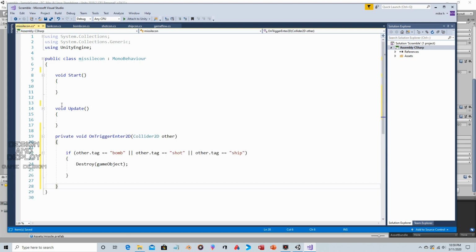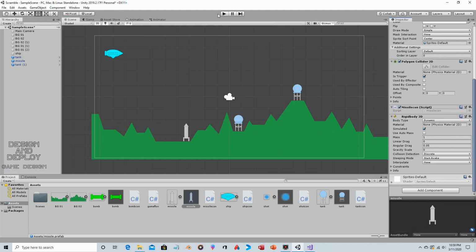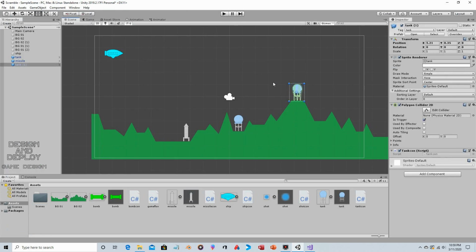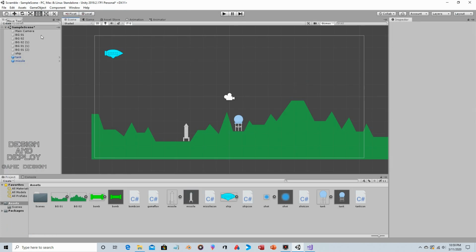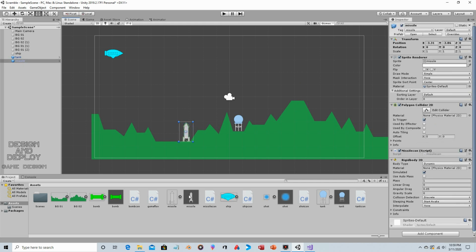So again, outside of start, outside of update, and I believe we want it to be the same. If the bomb collides with the missile, it should be destroyed. If the shot collides with the missile, it should be destroyed. If the ship collides with the missile, it should be destroyed. And again, we'll just delete that. Technically, I shouldn't copy this one. I probably should just have moved in another from there.